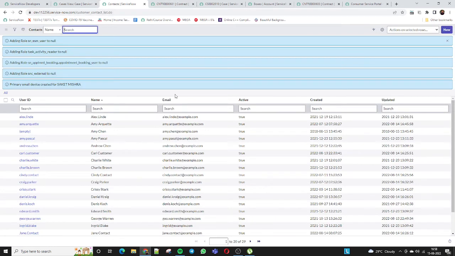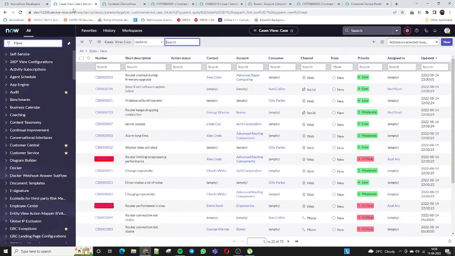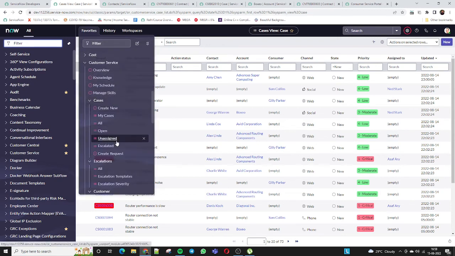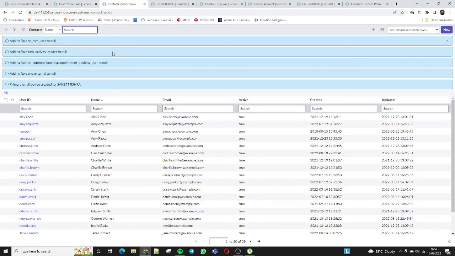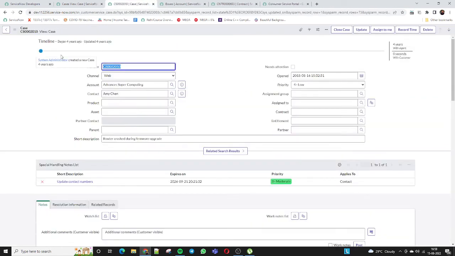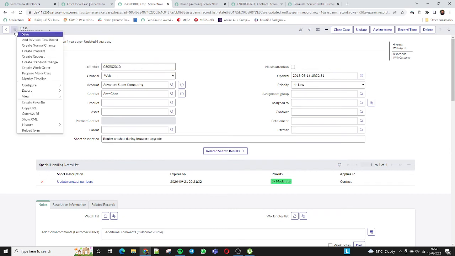And from a cost perspective, CSM is much higher compared to ITSM. So this is all about the HR cases. Now suppose that we are not happy with this and we want to escalate this issue. There is an option, we can escalate this issue.